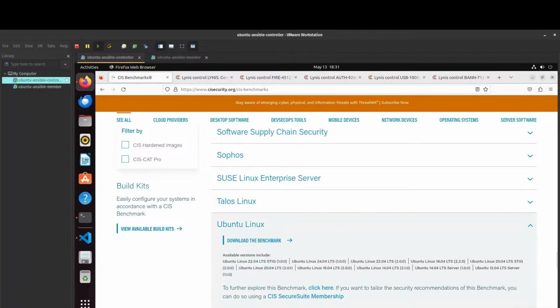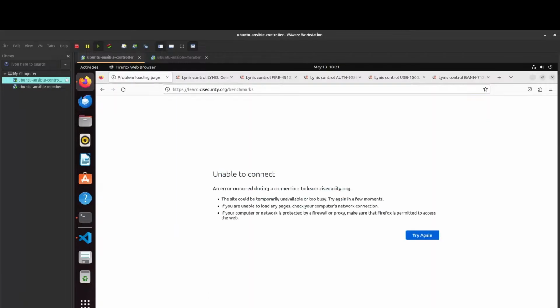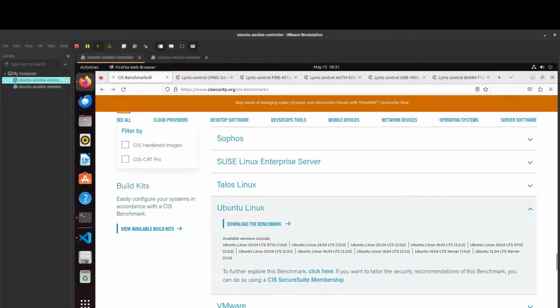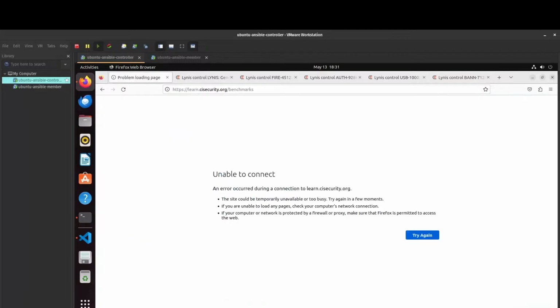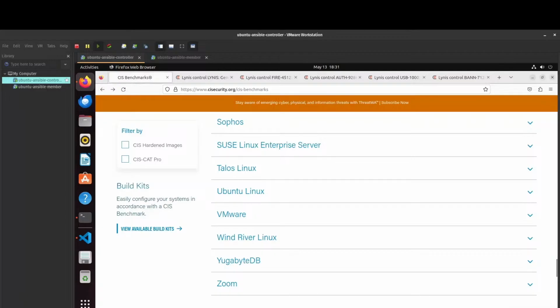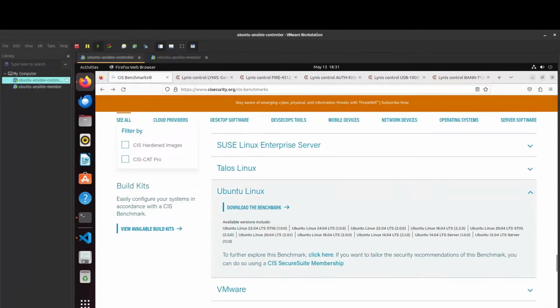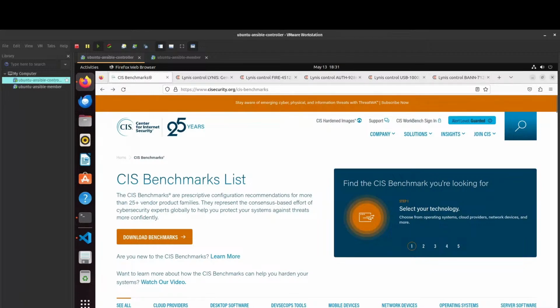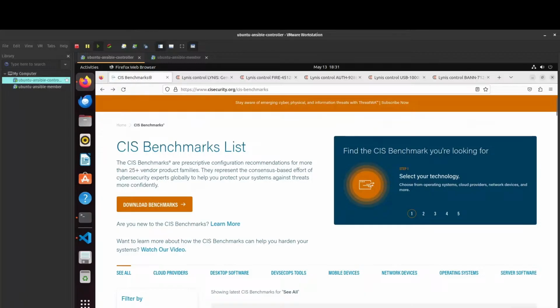download the benchmark. I don't know why I'm getting a roadblock here, it's not loading for me. But what you can do is create an account on the CIS benchmark site up here at the top, and then you sign in, and then you can download the benchmarks directly.